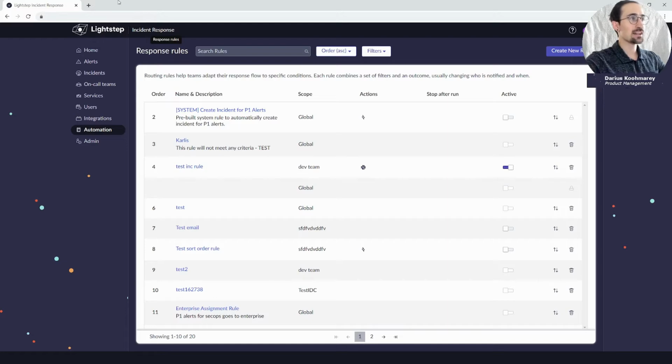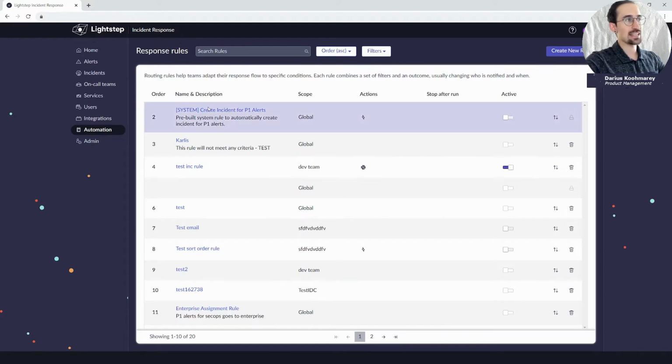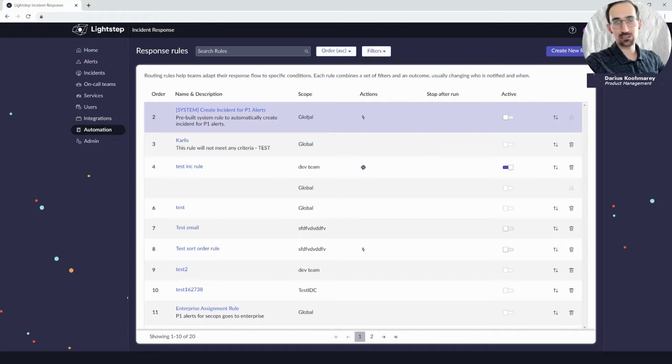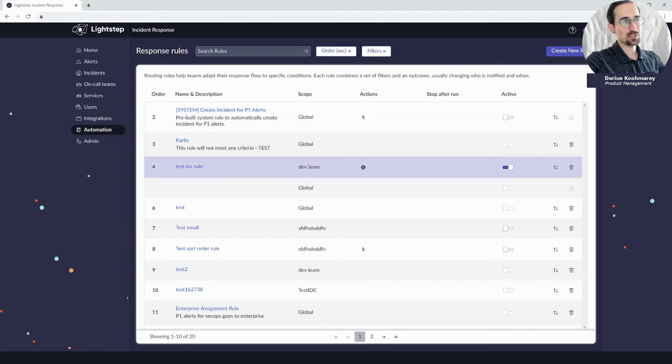So to begin, you'll immediately be able to understand the name and description for any rules in the system, understand the scope or what these rules affect, global being any alert that comes in, or if there's a specific service or team that it affects. And you'll also be able to see the actions that this given rule is taking. So I could see that this test INC rule has an action to create a Slack channel.